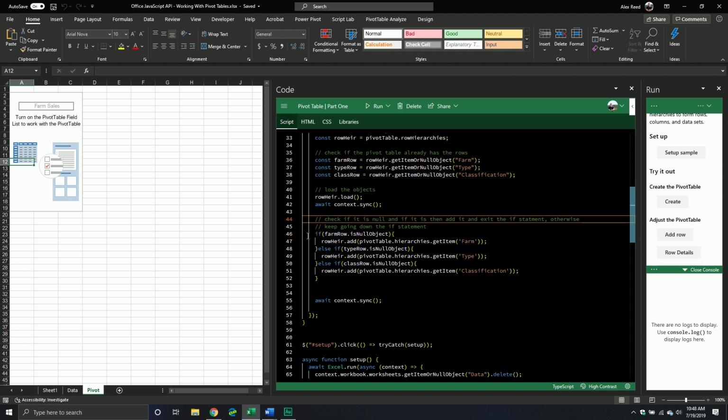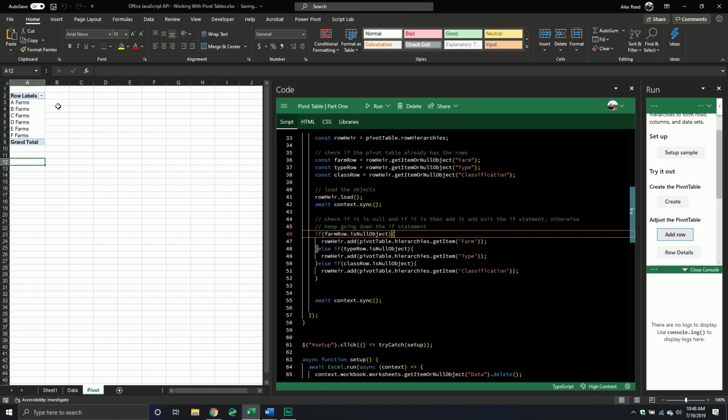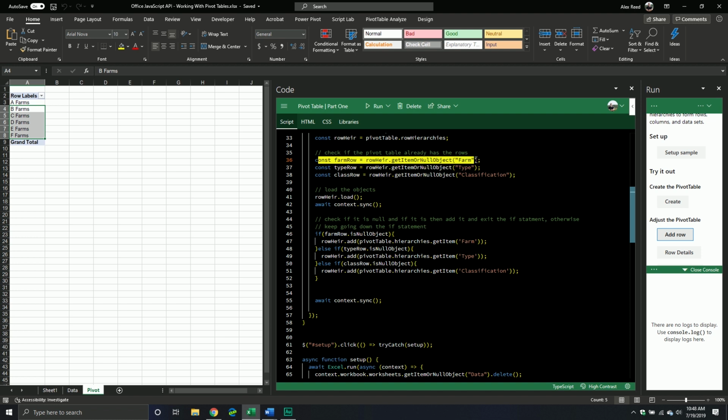On the second one, okay, so in that situation, well, let's just do this. Let's add the row. Okay, so now we have that. Now think about this. If I call this function again, and the first thing I'm going to ask is farm row a null object? Well, it's not, because it's already in here. So this is actually going to return something. It's not going to be null. So in this situation, this condition will not be true.